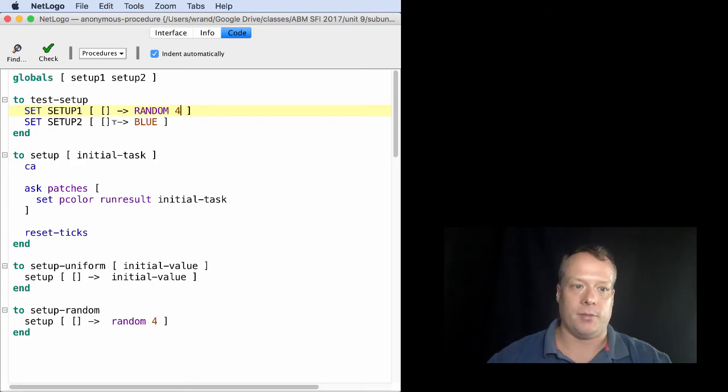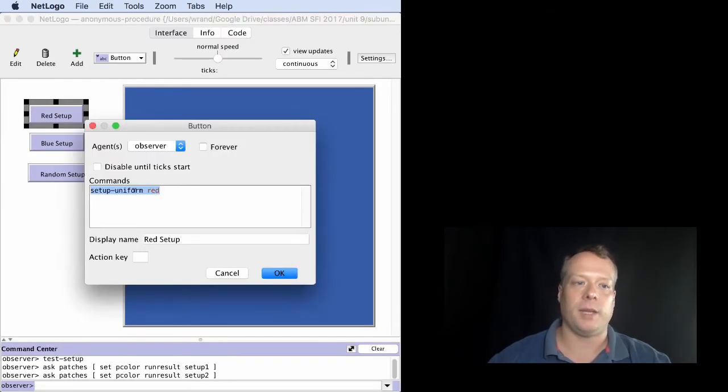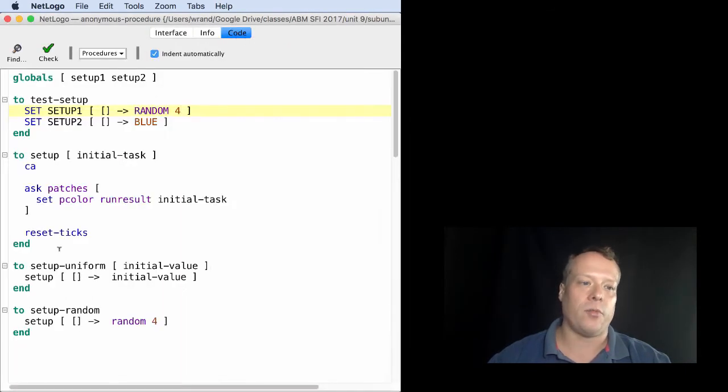I could have setup 1 and setup 2, which will do this, right? I could do setup uniform initial value, which will just take whatever that value is. So if I do setup uniform blue, that'll be the same as setup 2. And I could do setup random, which is the same as setup 1, right, for instance. And then I created buttons, and as you can see in these buttons, this does setup uniform red, this one does setup uniform blue, and this one does setup random, right? And then setup uniform red, for instance, will take that input as initial value, create a function, an anonymous procedure out of it, and then pass that anonymous procedure to the setup command.